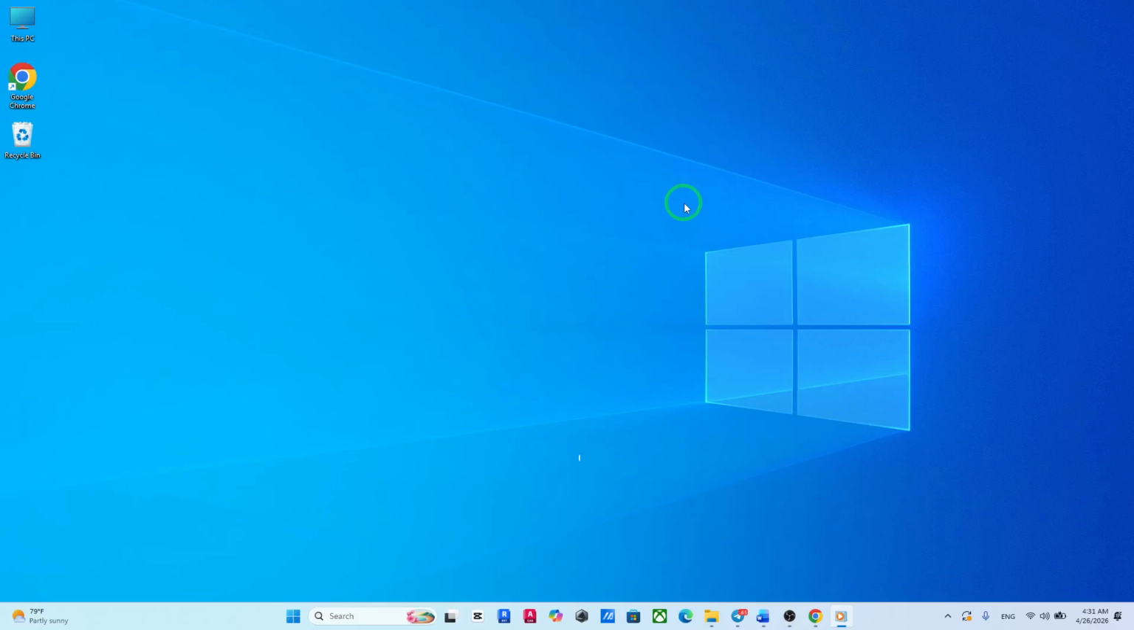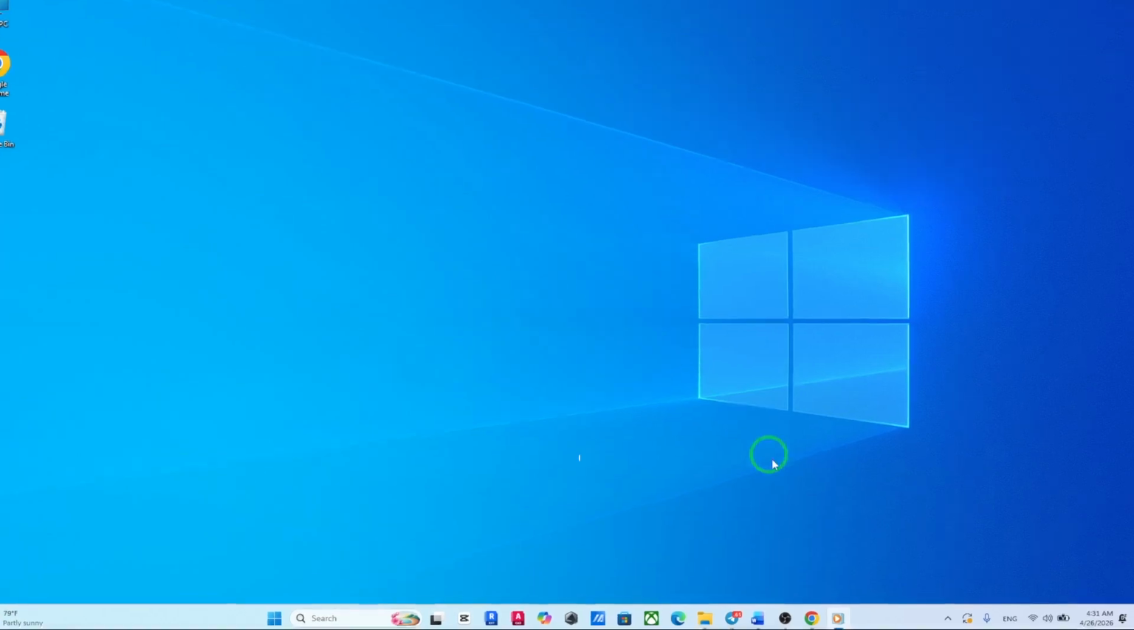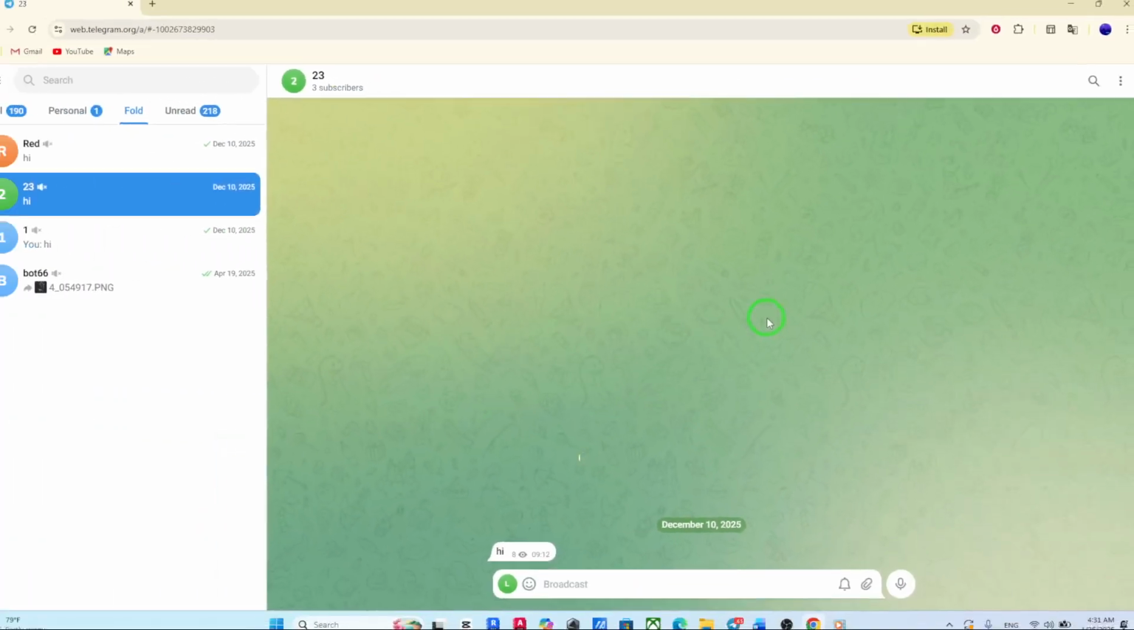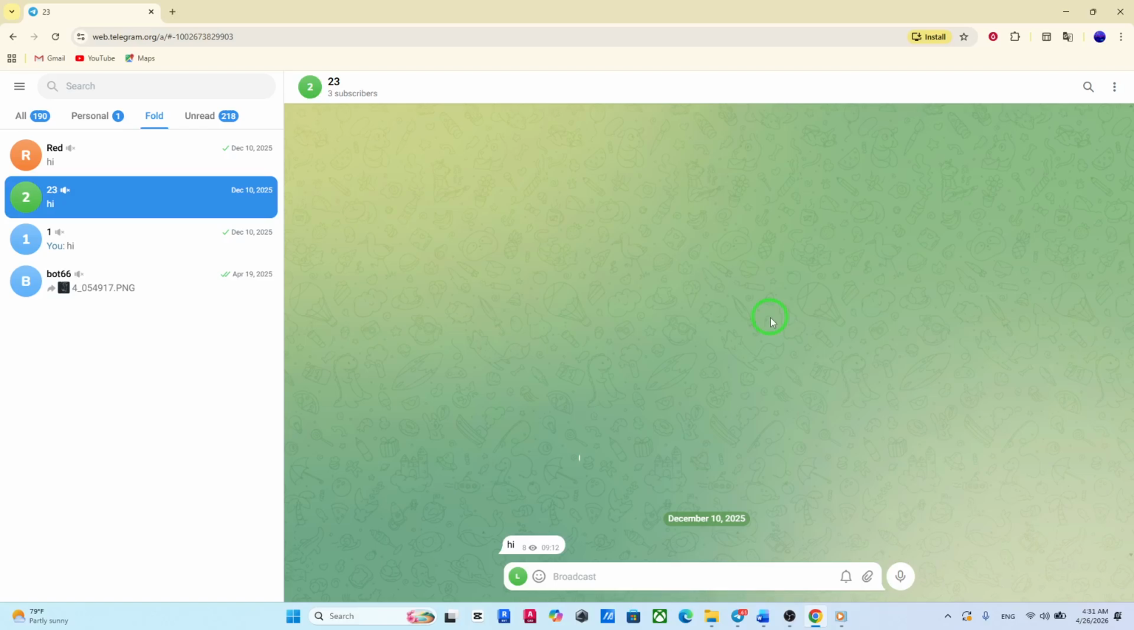First, open Telegram Web on your computer and make sure you're logged into your account. Once you're in, look for the channel where you want to stop message signatures. Click on that channel to open it fully.